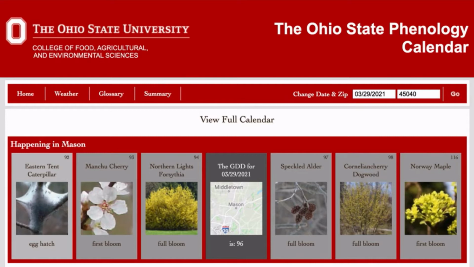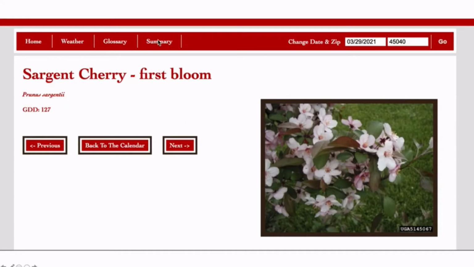If tomorrow it's another fairly warm day, maybe we accumulate 5 growing degree day units, but we add that to 10 from yesterday. And so it's a growing, an accumulated number. So I can click anywhere on the calendar, I can click on summary.